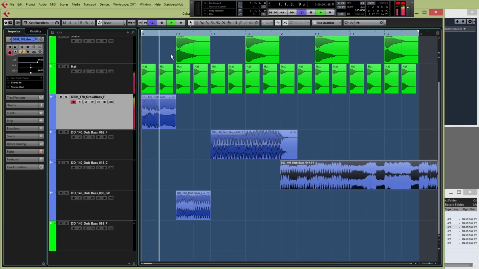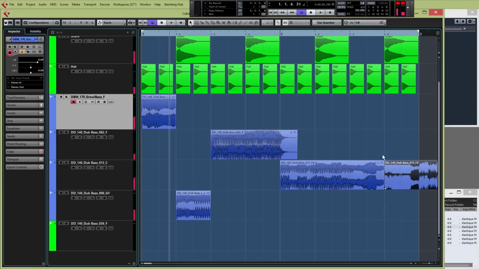Let's have a little listen, just make sure it's okay. It's not too bad, perhaps just not that last little bit. So again, just right click, select the split tool and cut that there, delete the rest.